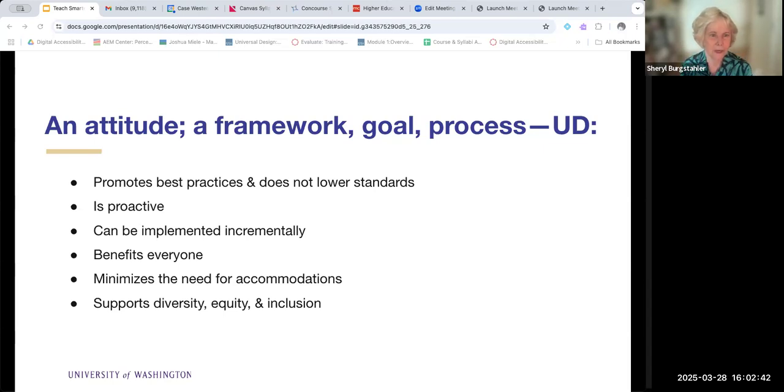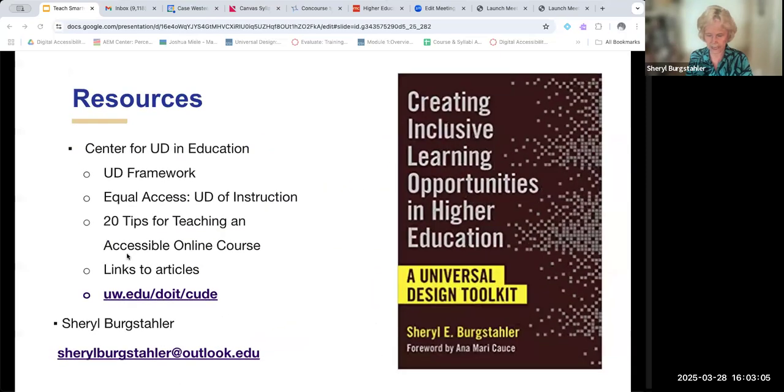So universal design can be proactive, and it can be implemented incrementally. You don't have to do everything at once. It benefits the eyes to benefit everyone. That's a goal. It minimizes the need for accommodations and supports diversity, equity, and inclusion. That's it. That's universal design. Hopefully that's useful as you continue today, but also in your teaching.